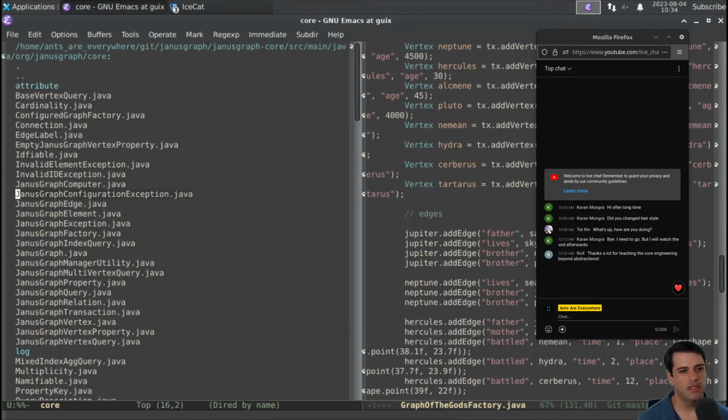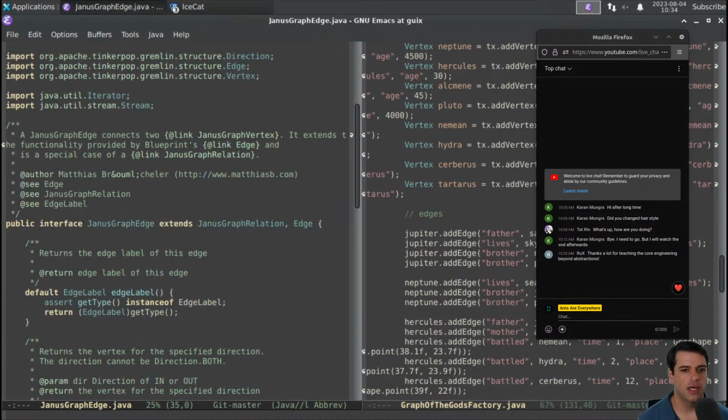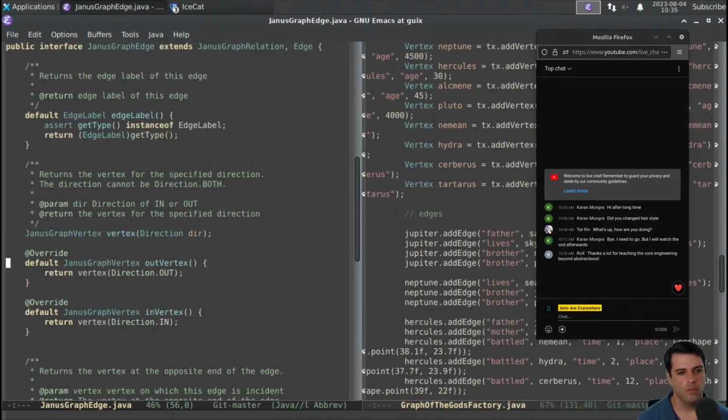A relation should basically be a similar thing, except it has references to two, or an edge it's called. It should have references to two vertices, the start and the end. It should have a label, like the vertex does. We have an out vertex and an in vertex. Okay. Returns the vertex in the specified direction. The direction cannot be direction both.